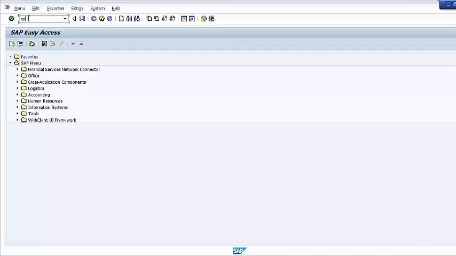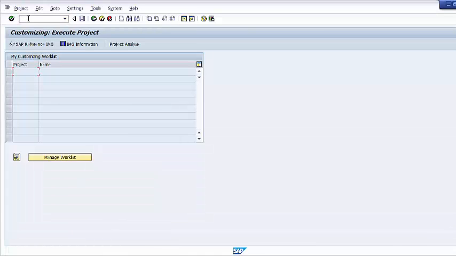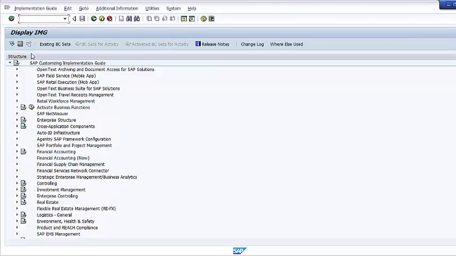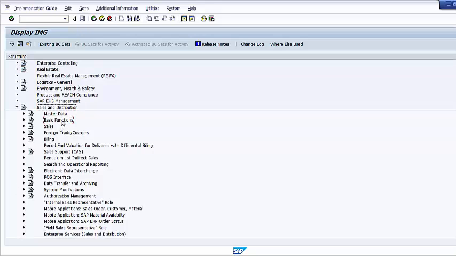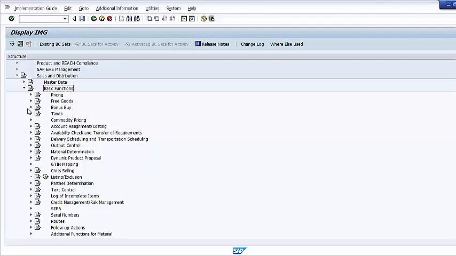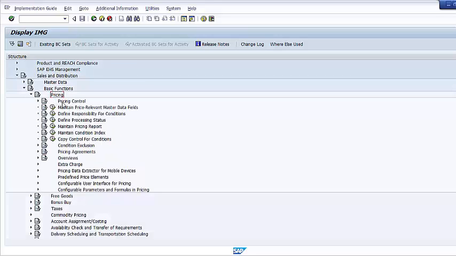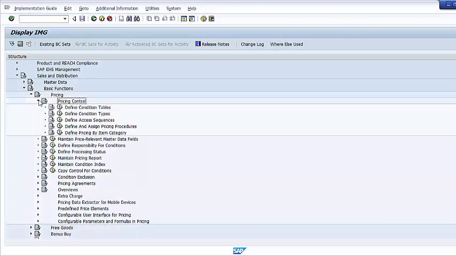Now go to SPRO transaction, click on SAP reference IMG, go to sales and distribution, basic functions, pricing, pricing control, and click on define condition tables.